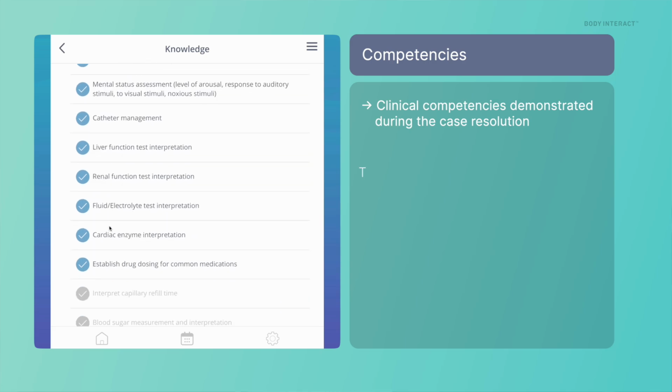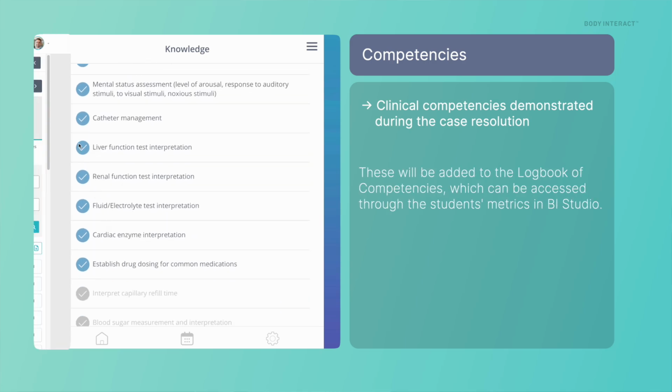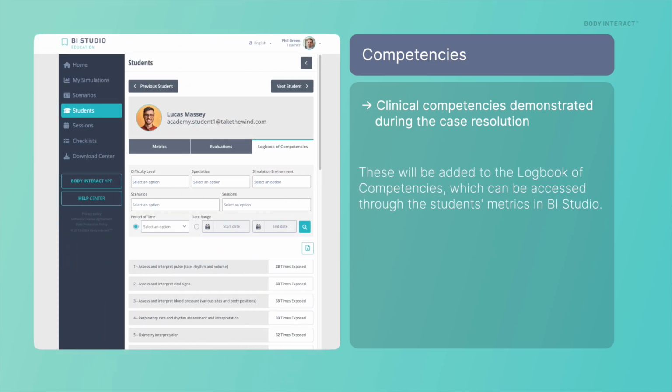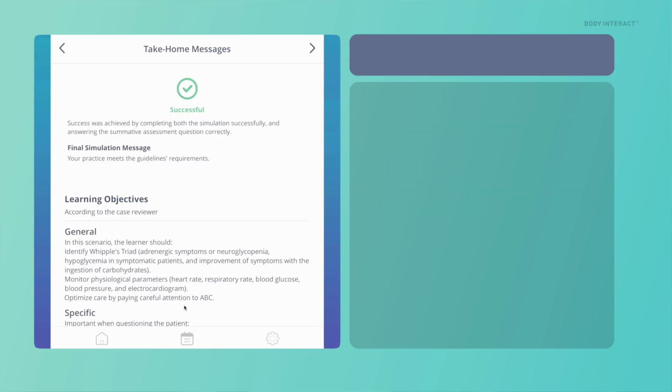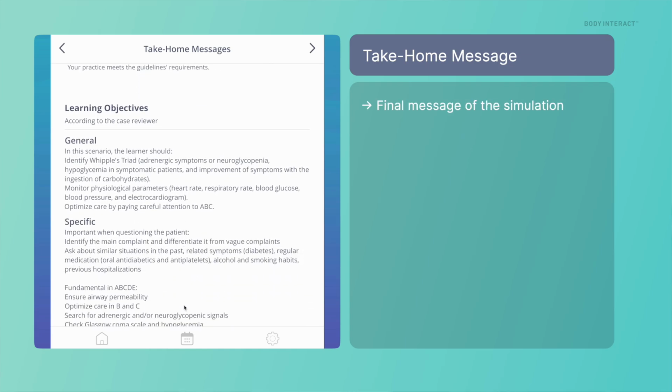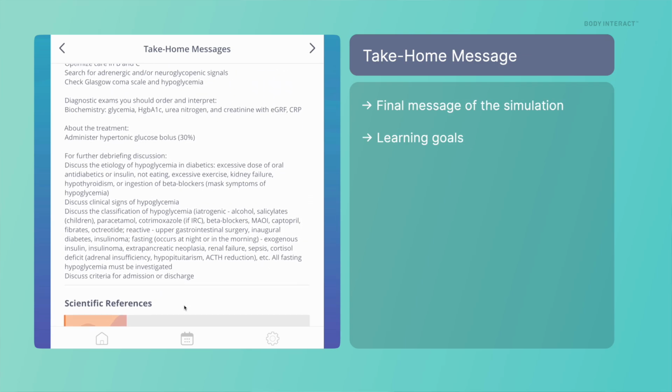When performed by students, these will be added to the logbook of competencies, which can be accessed through the student's metrics in BEI Studio. Take-home message. This includes the final message of the simulation, along with the key learning goals of the case.